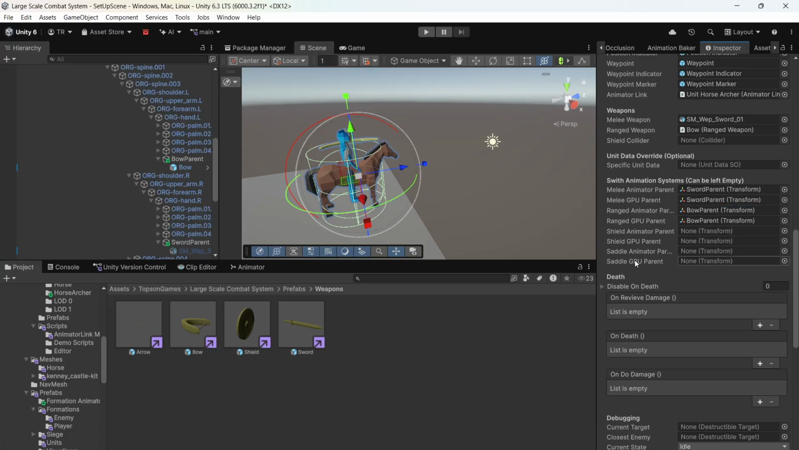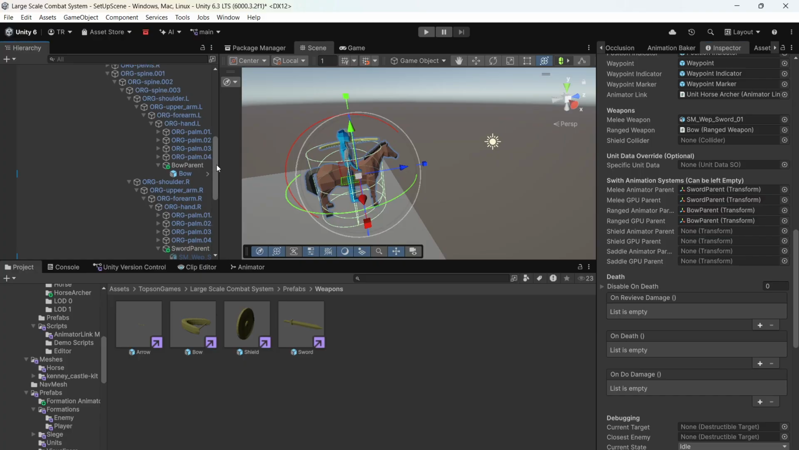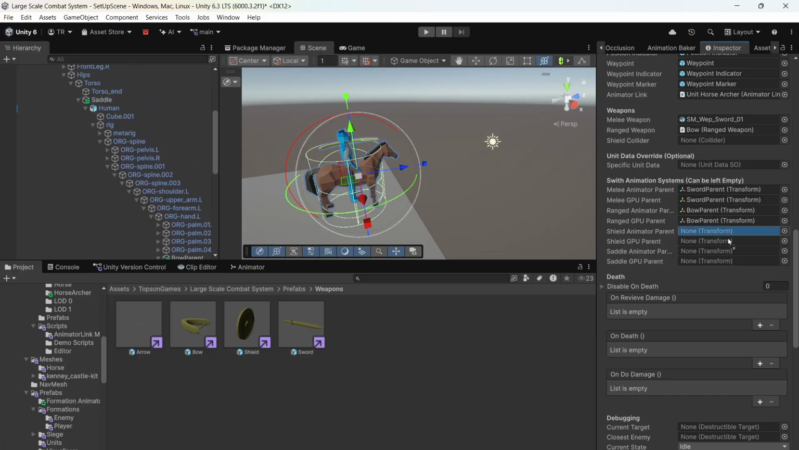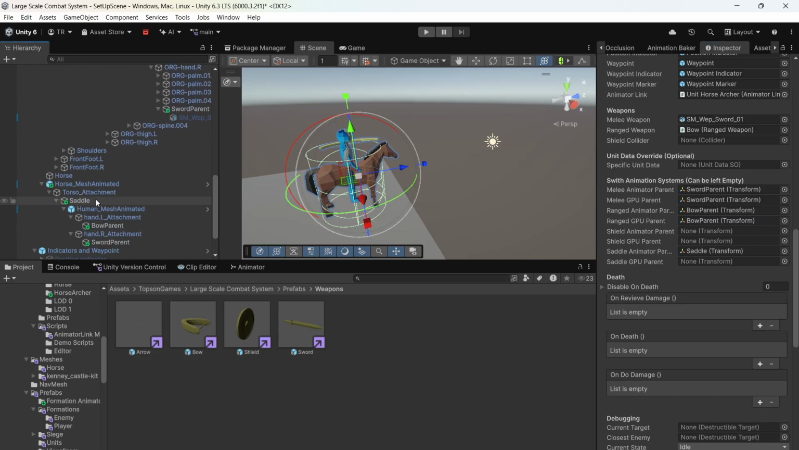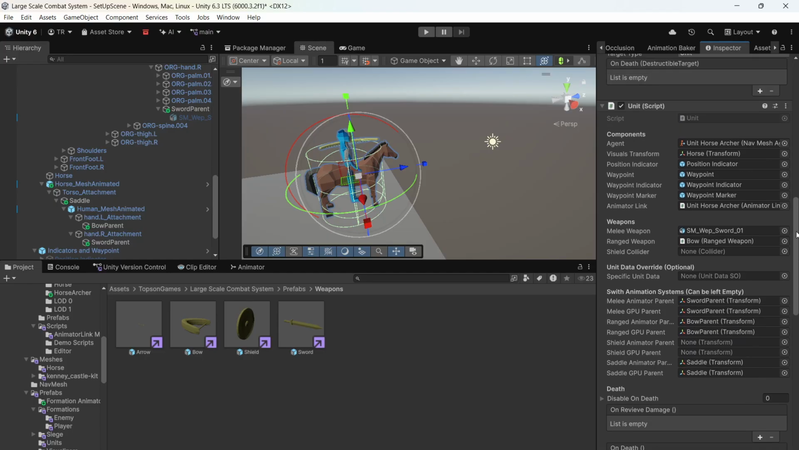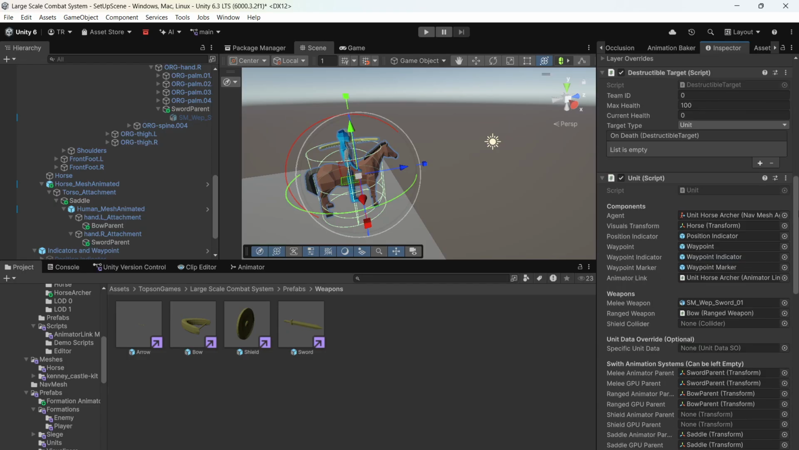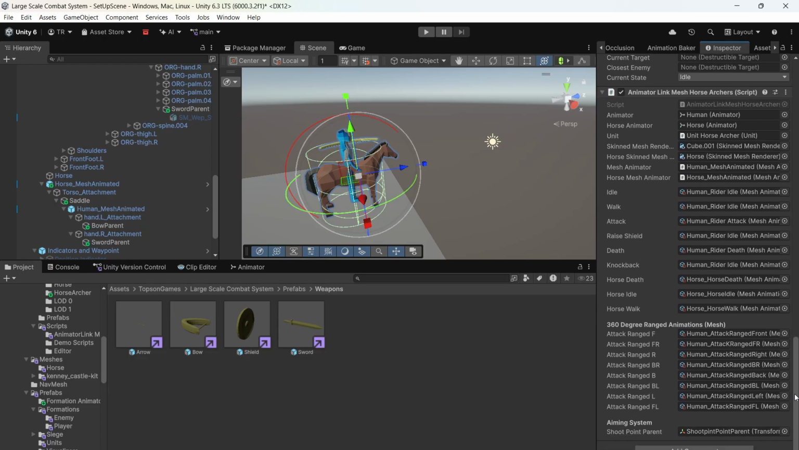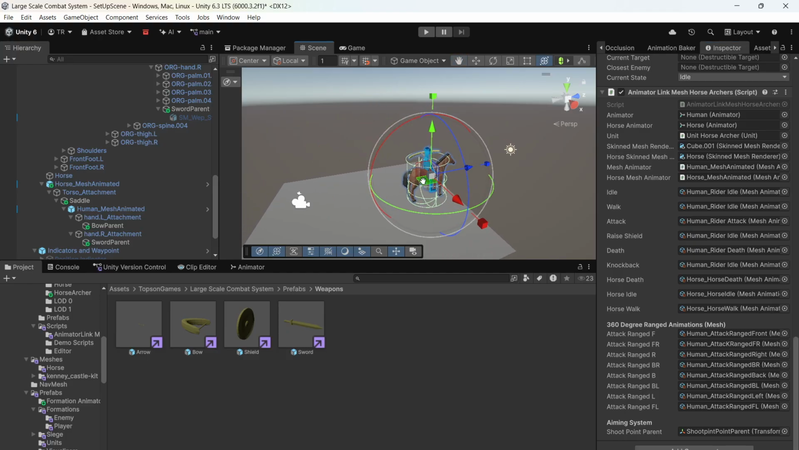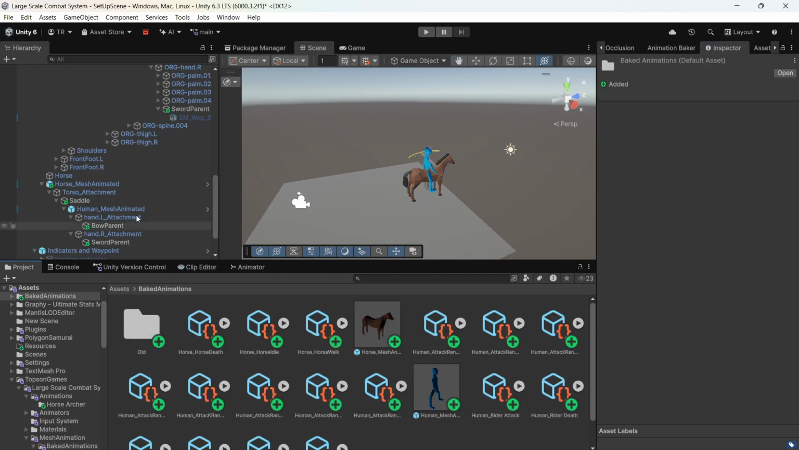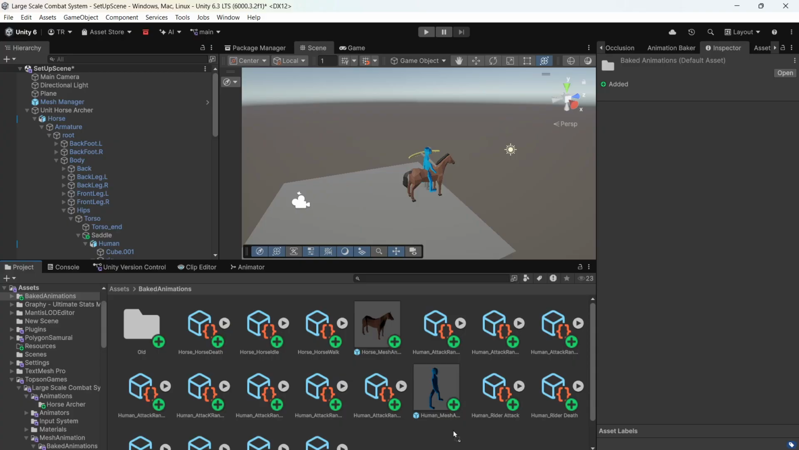And then we also do the same thing for the saddle down there, which we created earlier. Saddle here and saddle here. Okay, very nice. This should actually be it so far. So now we can create a prefab out of our unit.